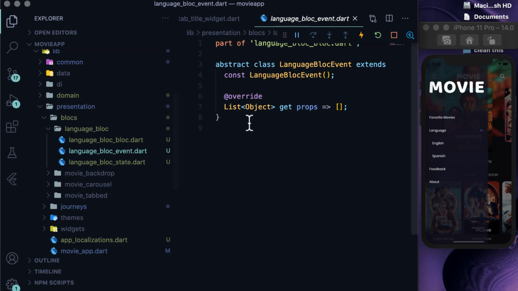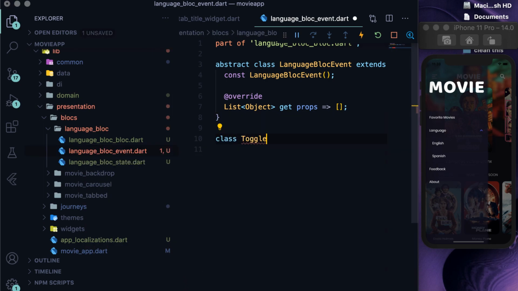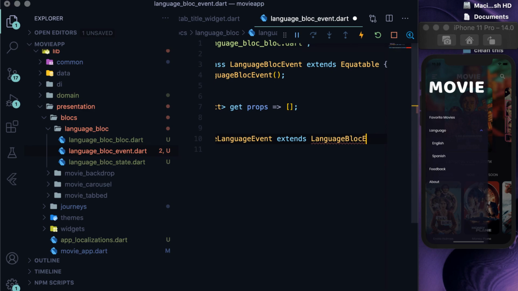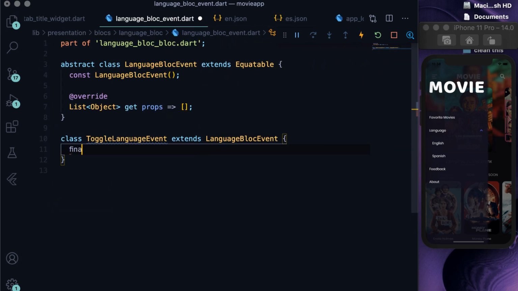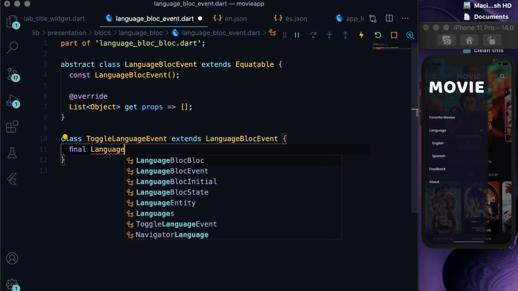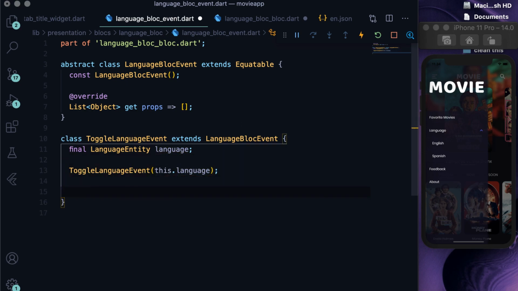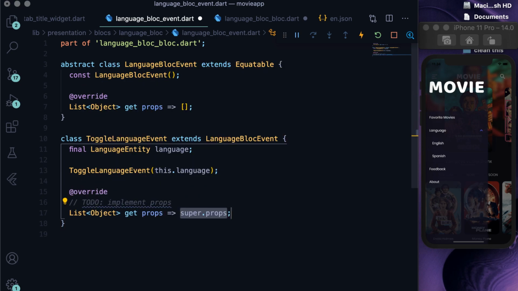Create event toggle language event. This is an event that extends language block event. This event will take language entity when we select a specific language from the navigation drawer. Give the code in the props array.